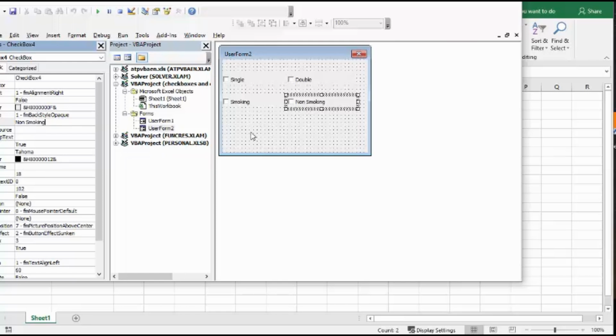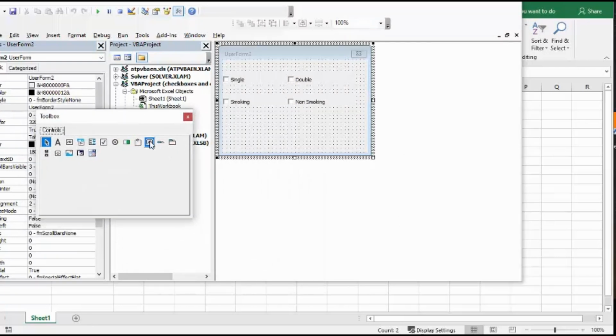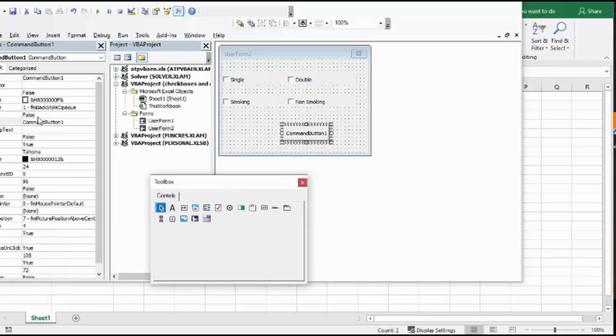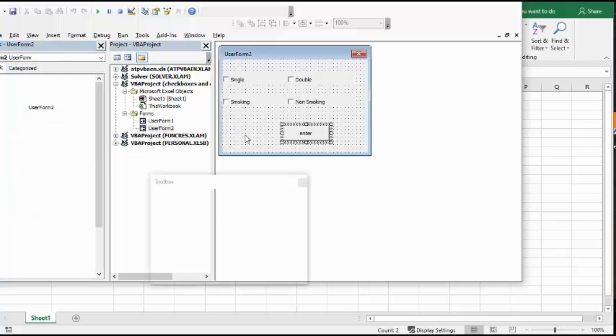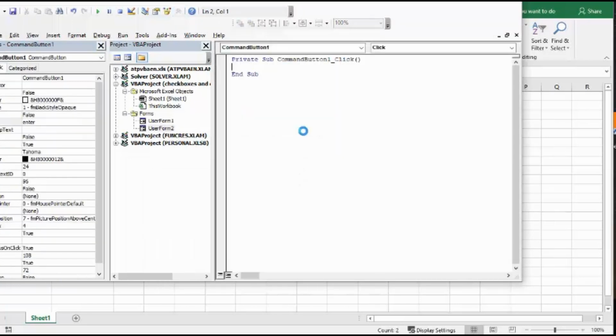Okay, so the only thing that we need left to do here is we need to go get our button from the form here, and I'm going to drag it out here. And I'm just going to change the caption from Command Button 1 to the word enter. Okay, so now we're going to have to write a little bit of code to tell them what all of these things mean. So let's double click on the enter here. And then we're brought to Command Button 1 click.